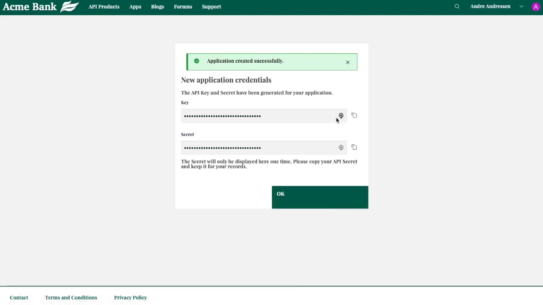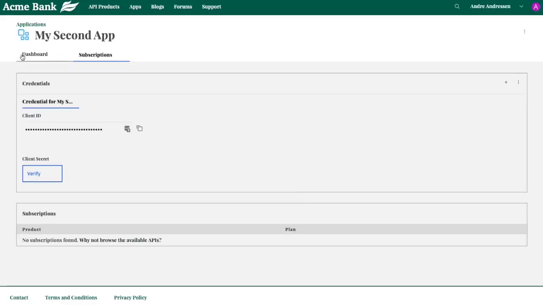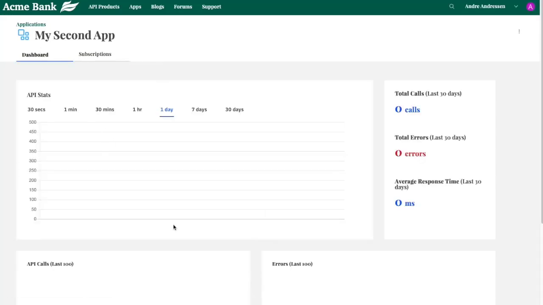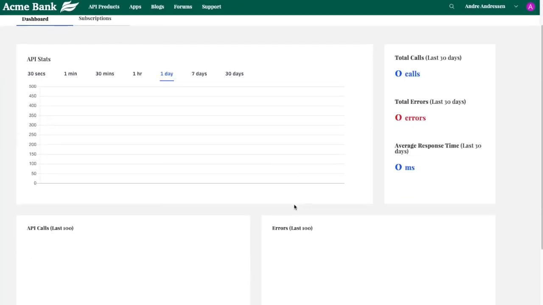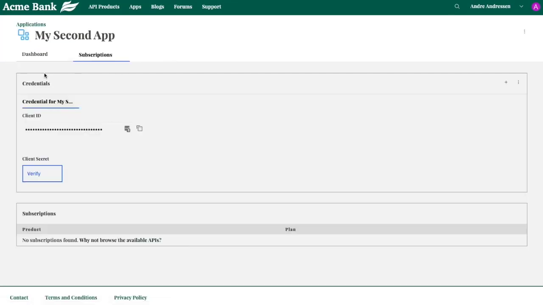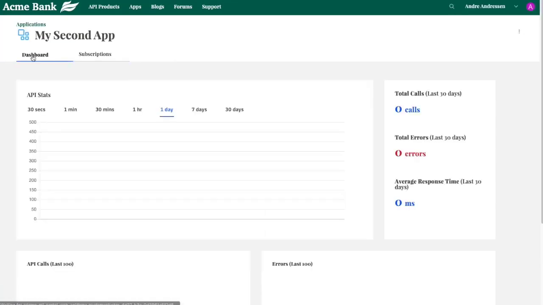I can go in and I can see my key really quickly. I'm not going to show you what it looks like, but I can copy both of those. And of course, the secret's already done once. And now I've got my app dashboard where I can see my API calls from one spot. I can see my subscriptions, which I haven't subscribed to anything yet. And now let's go for a journey through the rest of the dev portal.